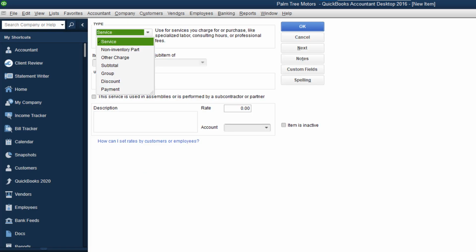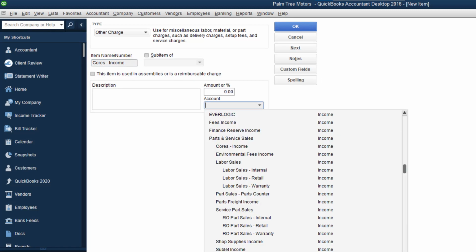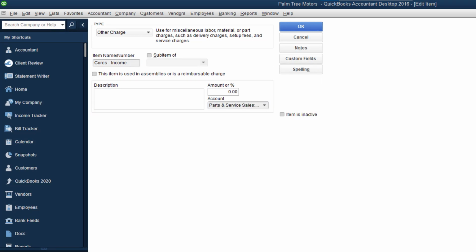From the drop-down, select Other Charge. Then give your item a name. I try to use the same name as the account to make things easy, so this will be Cores Income. Select the income account from the drop-down and click OK.